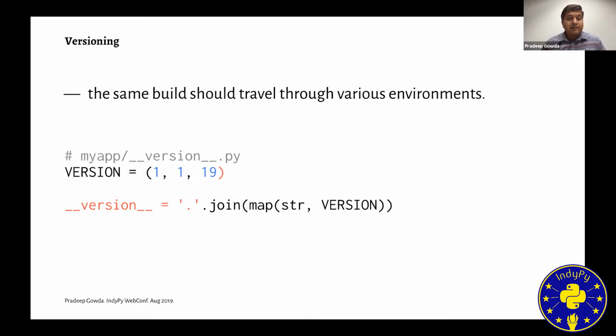And the key thing here is, the same version build should travel through the various environments. Assuming that you have a dev system that can be a laptop, or it could be a hosted system, and a QA and staging and production, the same binary file or the tarball of the source, since we are talking about Python, it should travel through all the environments. You shouldn't be having one build for dev and another build for staging. That makes no sense.